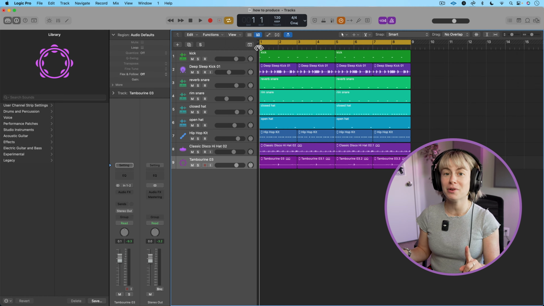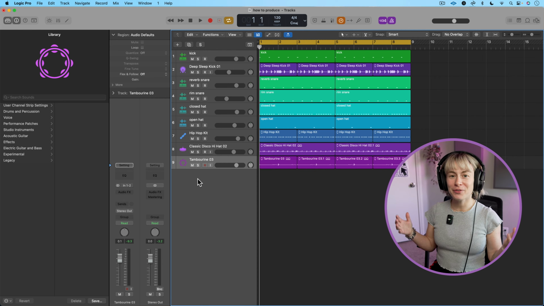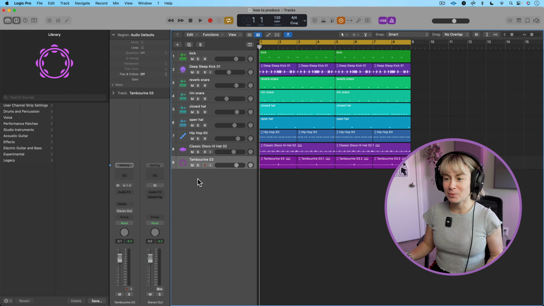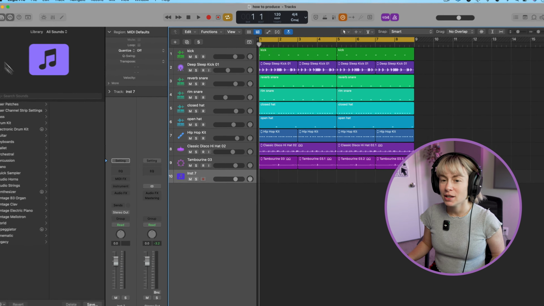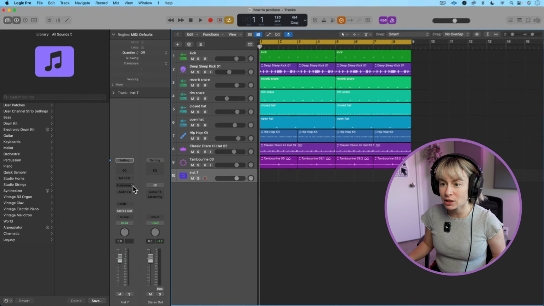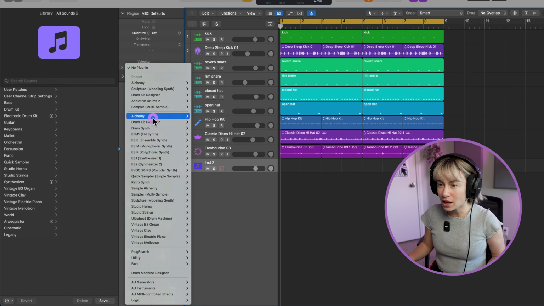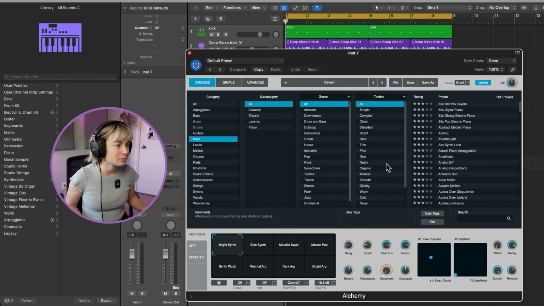The first way I do want to show you, though, is if you do know how to play the chords, this is how you can record them in. The first thing I'm going to do is create a new software instrument track. All you have to do is right-click here and do New Software Instrument Track. Now you can pick a piano, a guitar, pads, synthesizer, whatever you want to use. I'm actually going to pull up Alchemy, go to Alchemy, and I'm going to pick keys here.